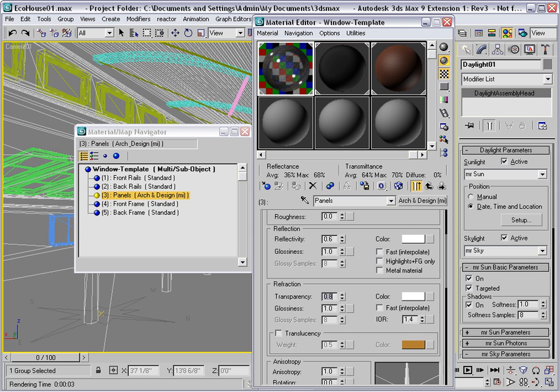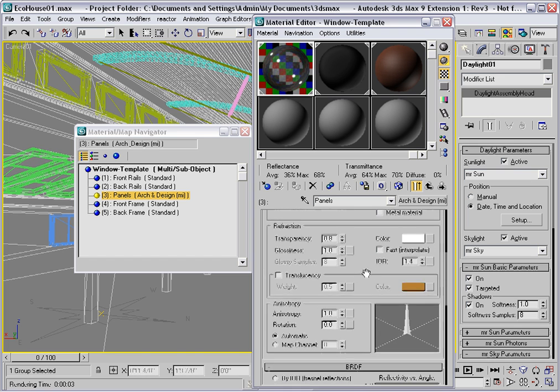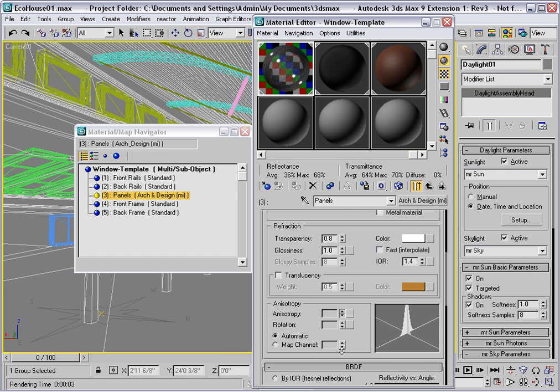Now it's looking transparent, but the way that the light is refracting isn't quite right. And the specular highlight is round. I'll come down here and change the anisotropy so that we create an elliptical specular highlight. And that's more suitable for glass.